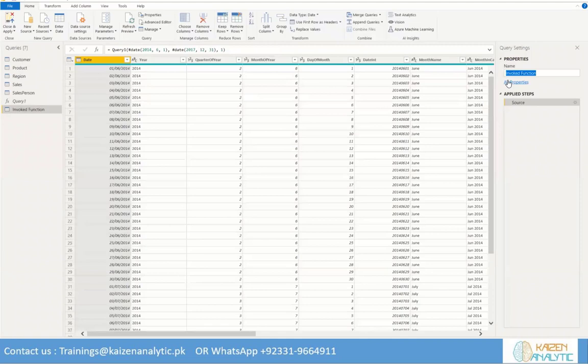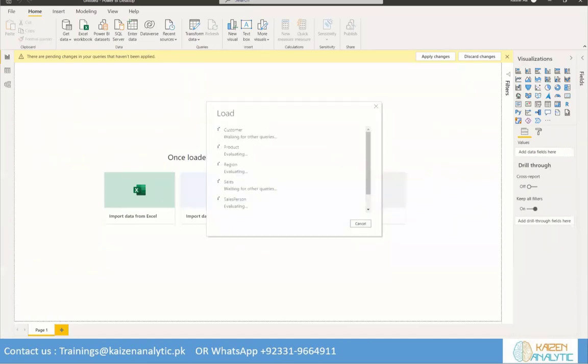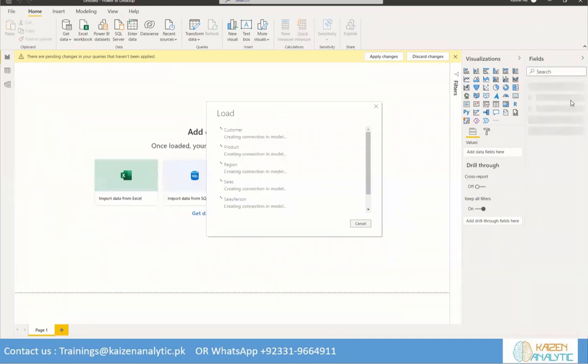So I will rename it as date. Once it is named as date, I'll go here, close and apply. Now it is closing and applying, and they will show over here in a while, all the tables.